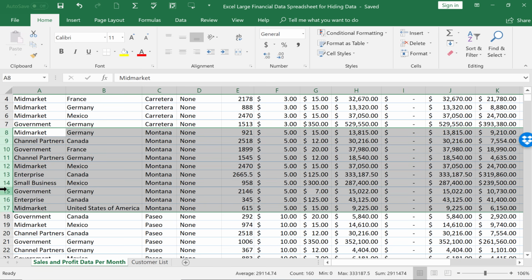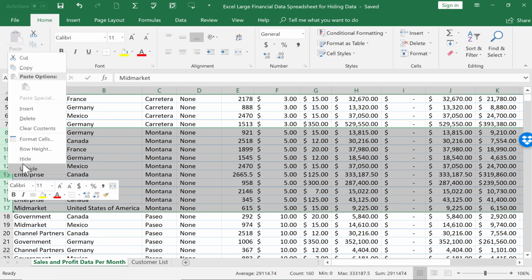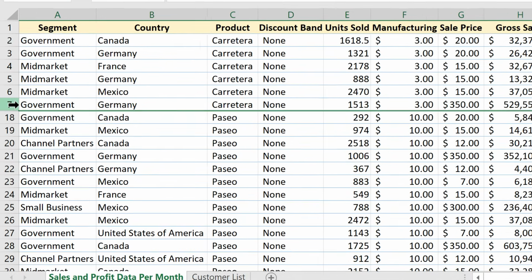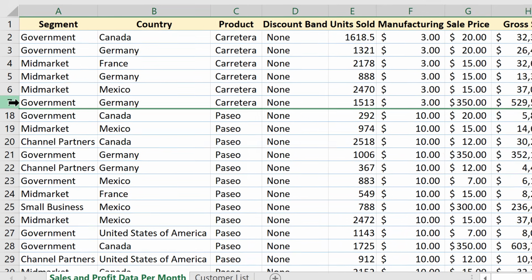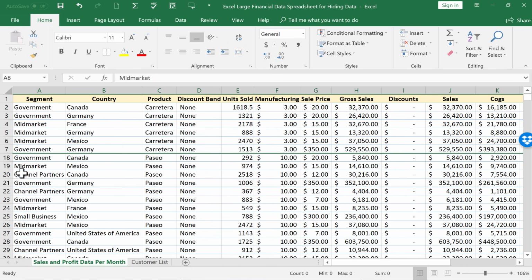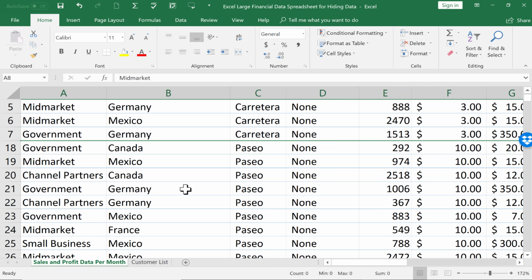And now to hide those rows, all I have to do is right-click on any one of the row numbers and choose Hide. So it looks like I've deleted row numbers 8 through 17, but that's just not possible in Excel. You cannot delete row numbers. You can delete rows of data, but the row numbers themselves never go away. So that means that they're hidden. And I'm going to zoom in a little bit so you can see this just a little bit better.